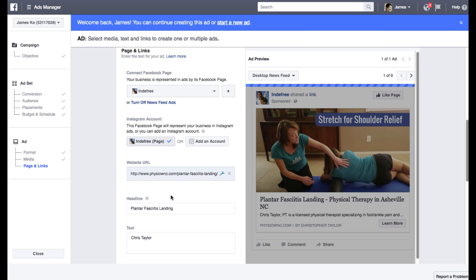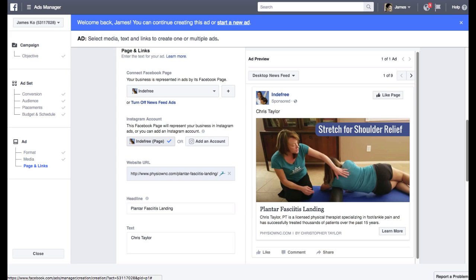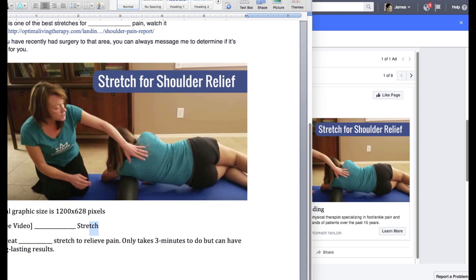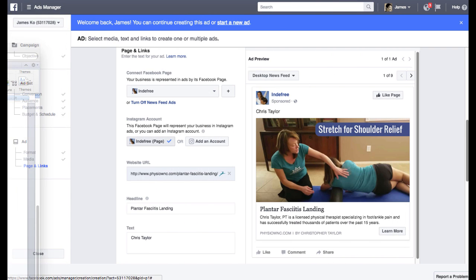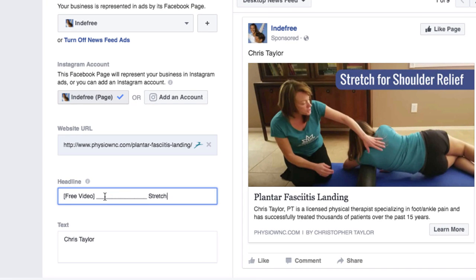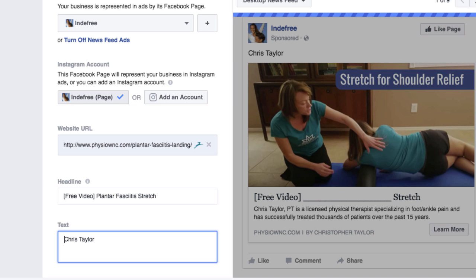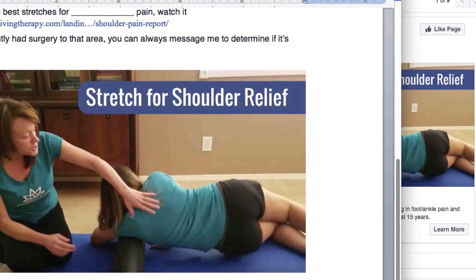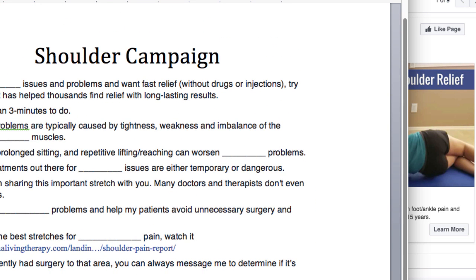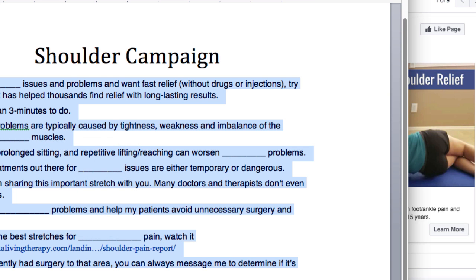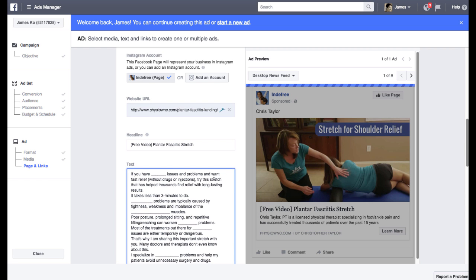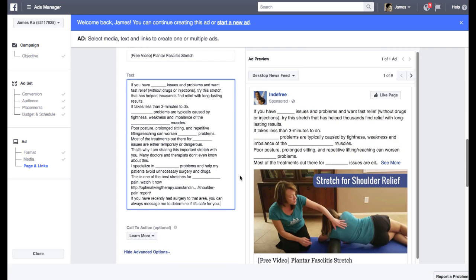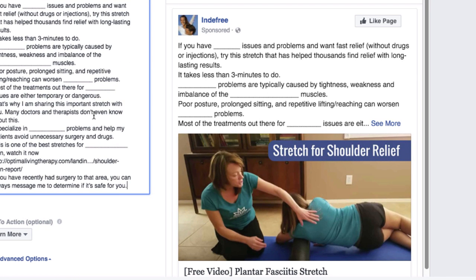Now the headline, I'm going to grab that from here. Here's the template. And we're going to put that here in the headline. And I'm going to put plantar fasciitis stretch. Now the text, I'm going to grab that from here, and I'm going to put it into the text box here. So that'll show. Now I know that the image doesn't match our content, but you get the drill.